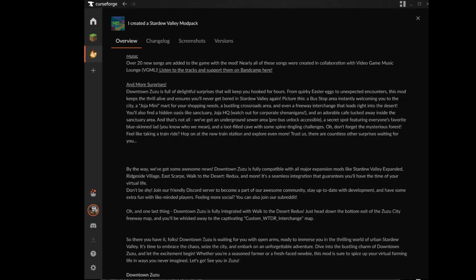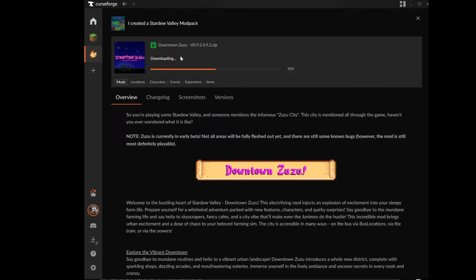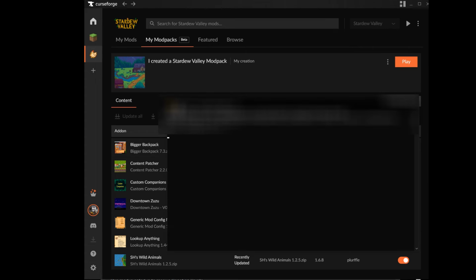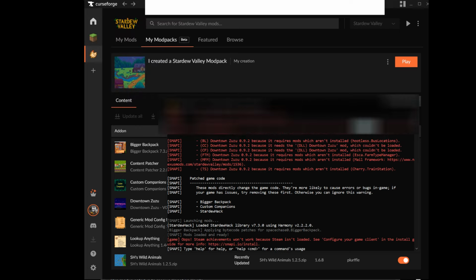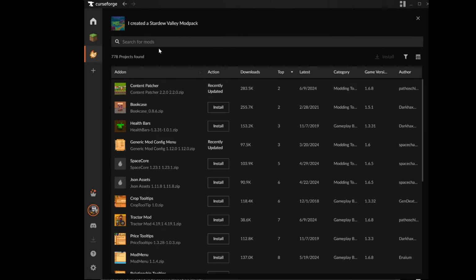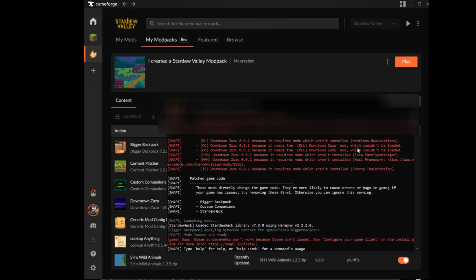Now let's try and install Downtown Susu, which is an expanded mod for Stardew Valley. Let's, as we did before, check that it's run. In this case, it requires a lot of mods that we have not added. Let's first check Space Core, which is a mod on the launcher, so that we could add. But the issue here is that there's a lot of other mods, like Farm Type Manager and Mail Framework, which are not on CurseForge, and those mods are also not allowing a distribution to other launchers.